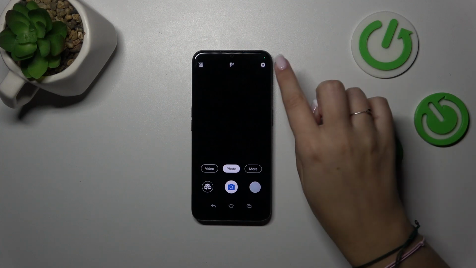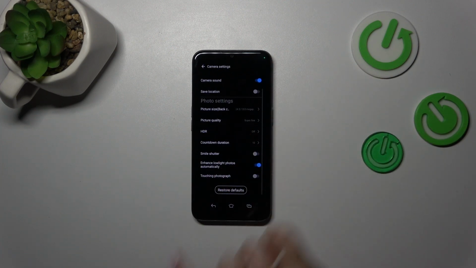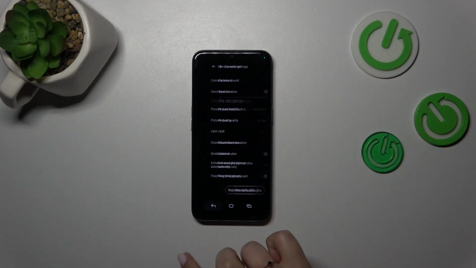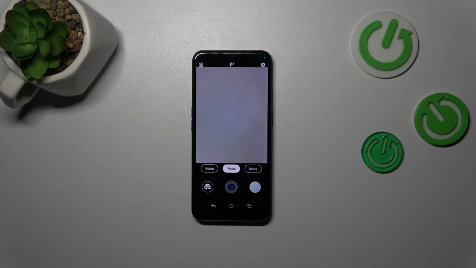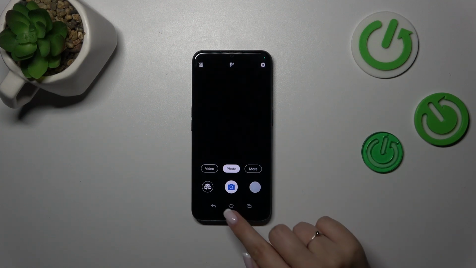Of course, you can turn it off completely. Just enter the settings, countdown duration, and tap on off. And from now on, your device will take photos right after touching the shutter button.